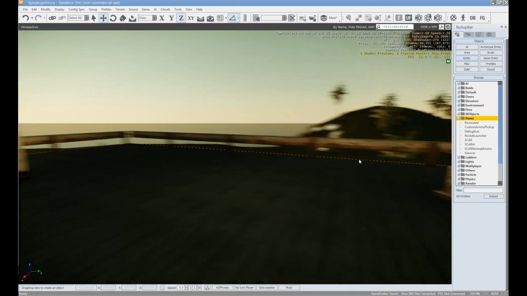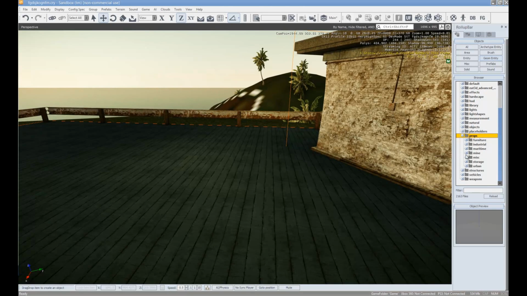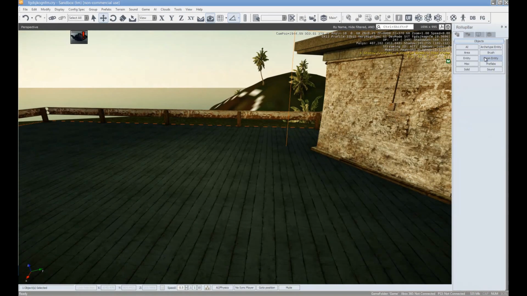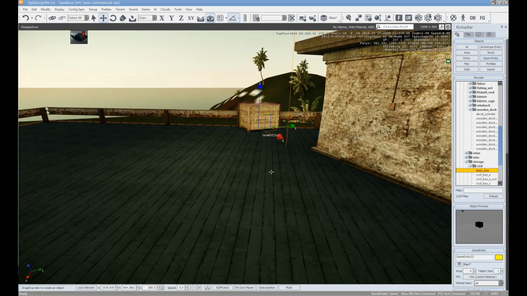Let's place a few weapons over here. We're going to go back to our geometric entities and then objects, props. Let's go to mix, sawmill. This might not be what we wanted. Yeah, that's not what I was looking for. Go to maritime. We need some crates. We'll just do basic box. That looks good.